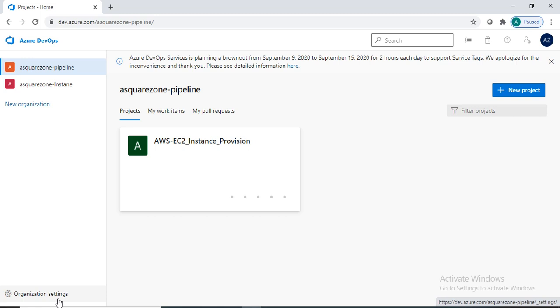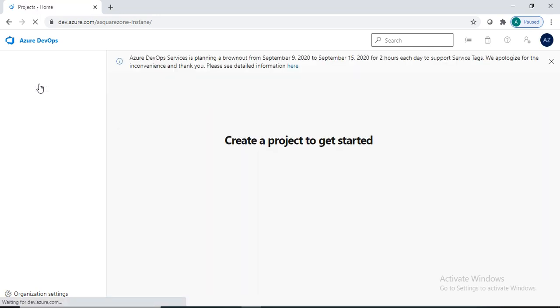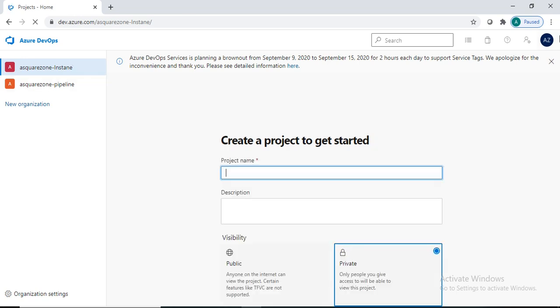organization. If you want to create a new organization, you have to click on new organization. If you already have an organization, you can directly create a new project. Here I already have two organizations, so I'm going to take one of the organizations, A Square Zone. Here I'm creating one project. So here it is asking me to create a project. As I'm going to show repos, I'm giving a sample project for repo.